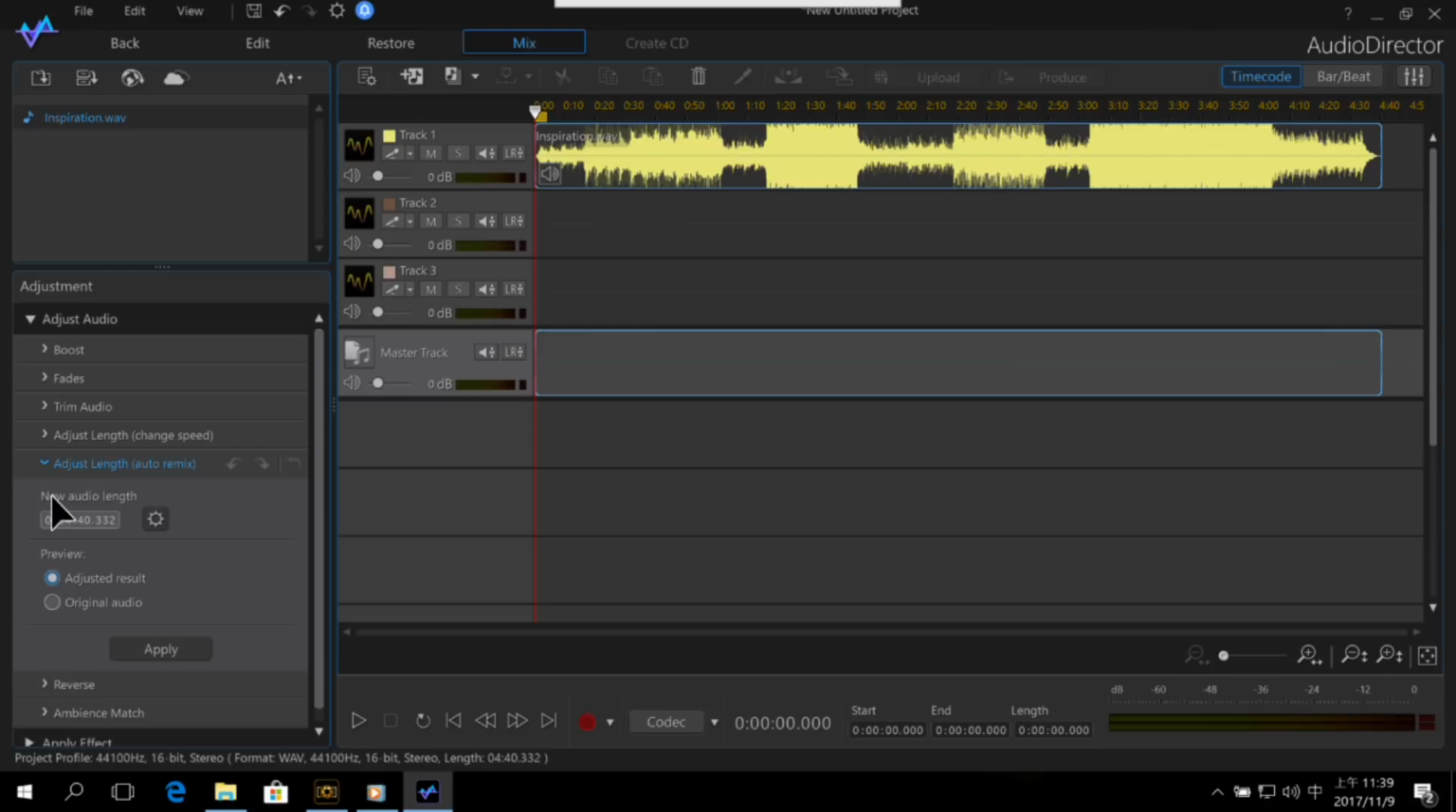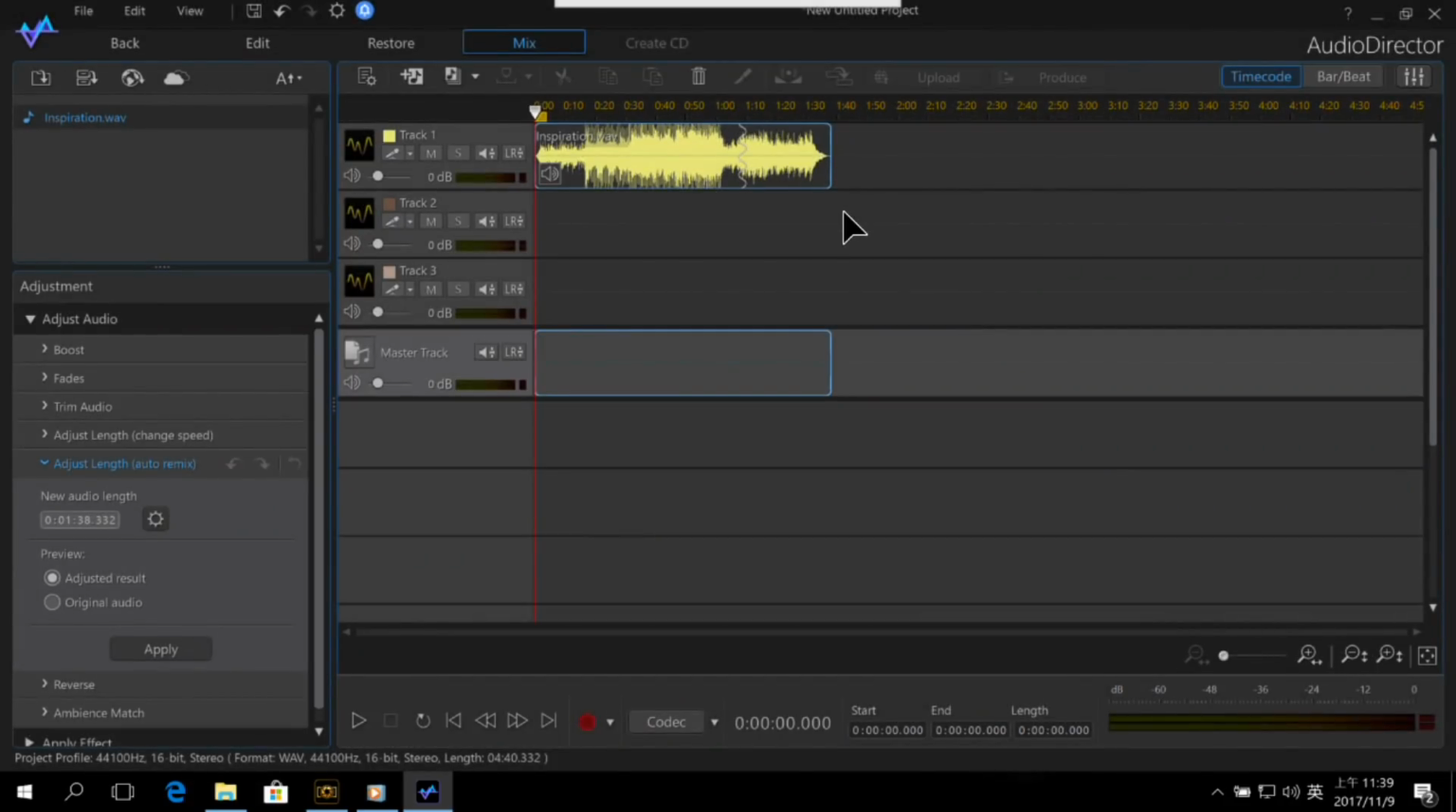So now there's a new audio length. I will just type in maybe 1 minute. According to your video, I'll just do 38 seconds. Then I could just click on apply. So now you can see this curved line here. That means this is the cutting line. PowerDirector does the merge of this clip, just making them a bit shorter.